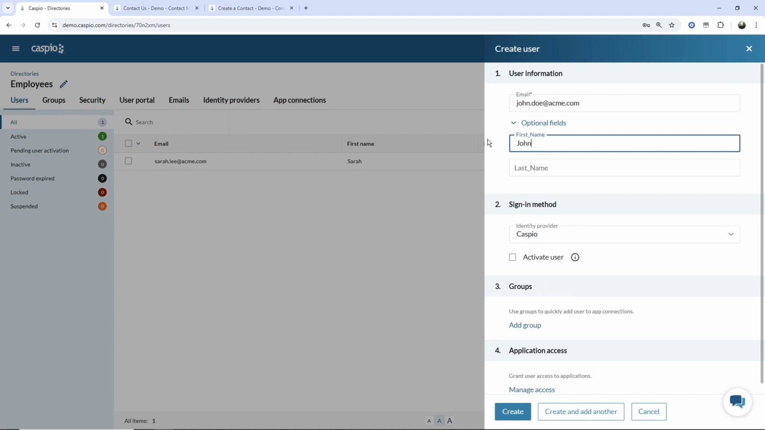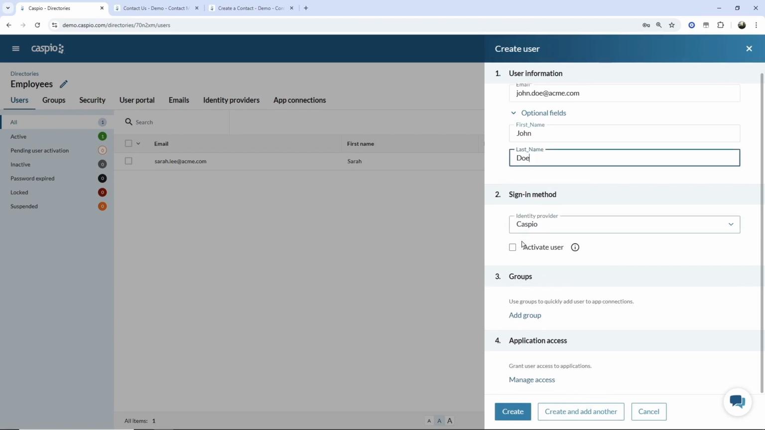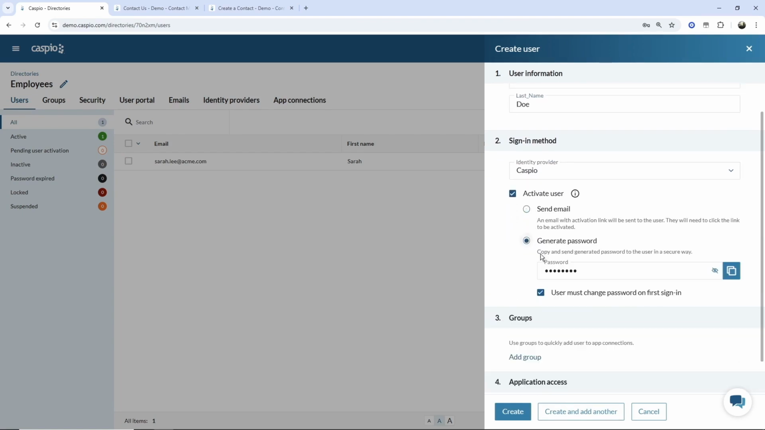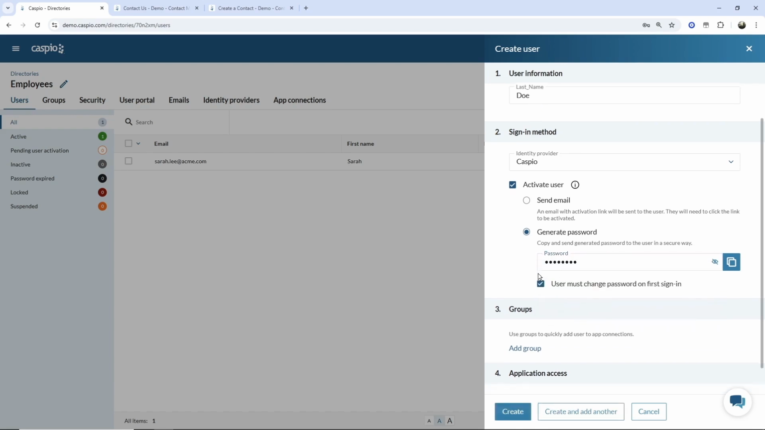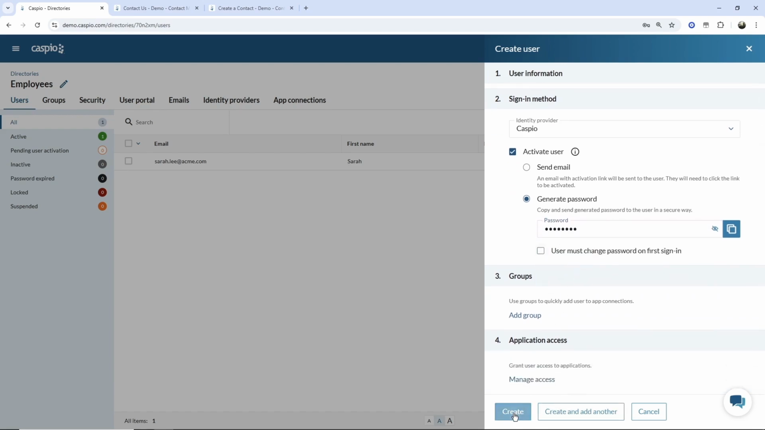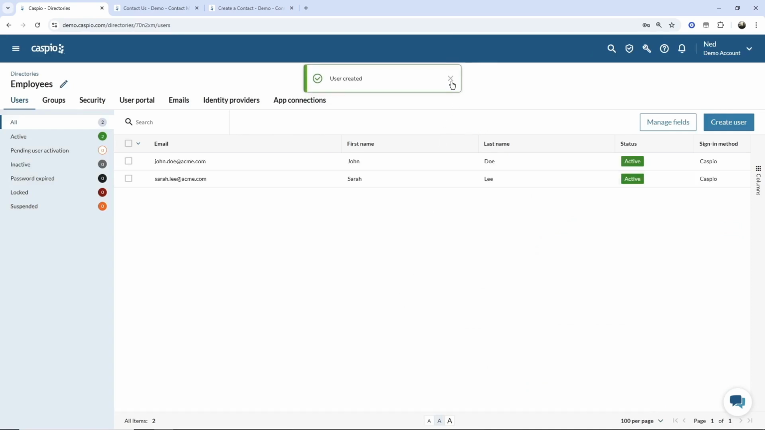Just call this John Doe. Activate the user, generate password. I'll change that to something easy to remember. And then uncheck this box and click on create. And just like that, we have 2 users added to our directory.